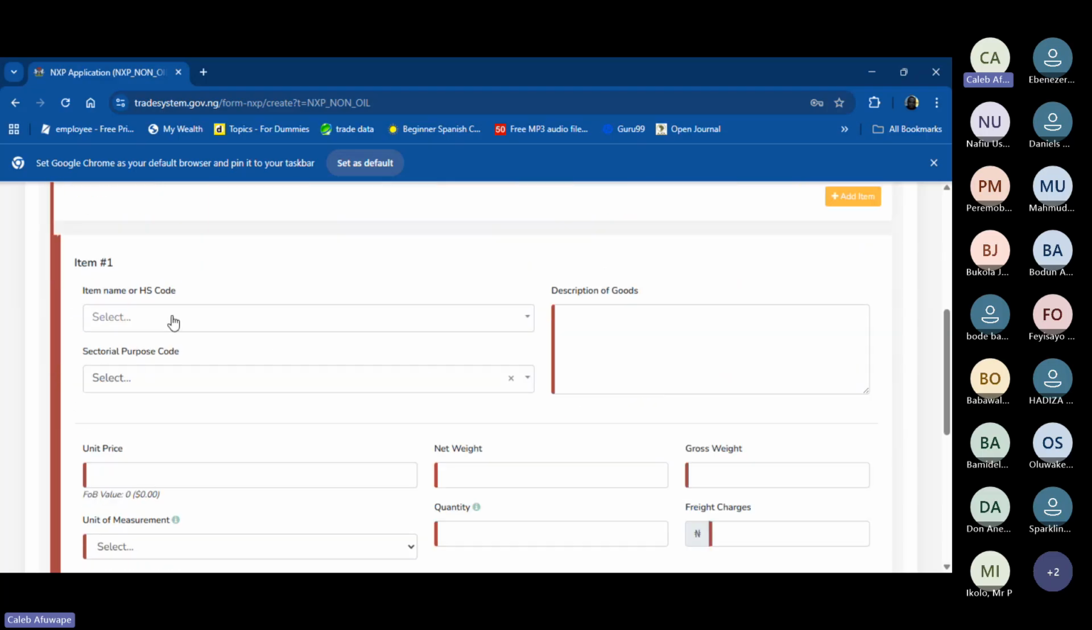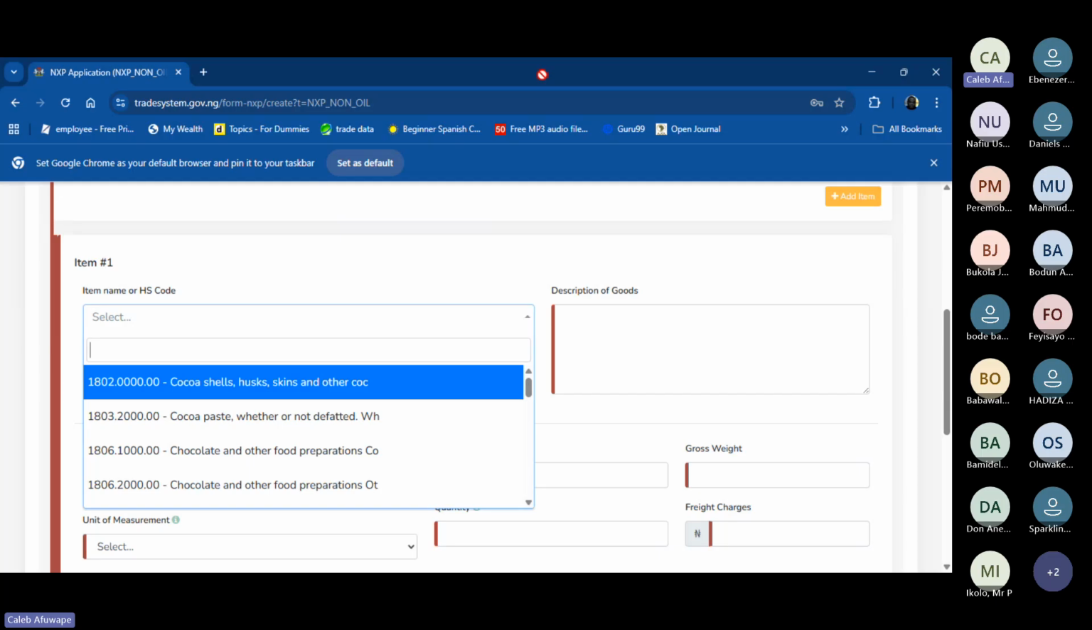Now this is the part where you begin to fill in the product you want to export. First you look for the product's HS code. The HS code is like the ID number of products, an identity for each product. So you look at the HS code of the product and you insert it there. We are going to do food, for example.